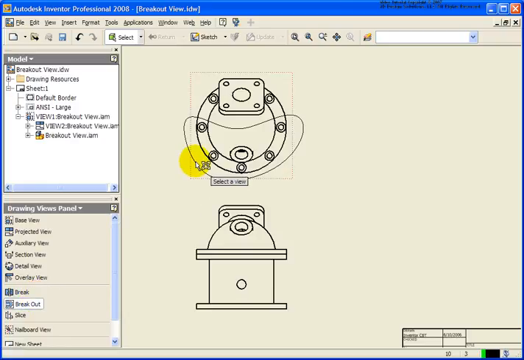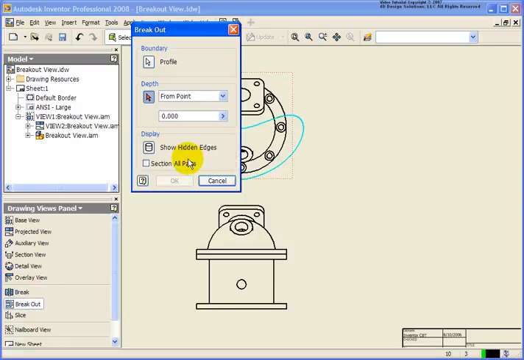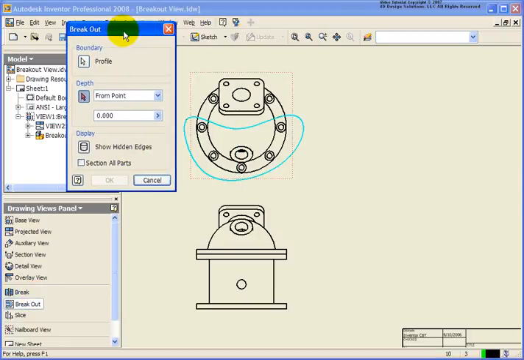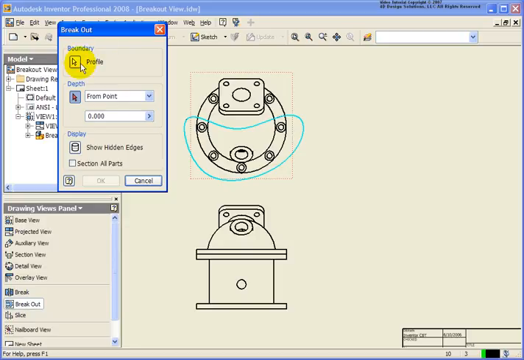and I'm going to select a point inside the view, move the dialog box over. So the profile was already selected for us, being that we only have one. And there are 4 options here from our drop-down list, and we'll cover all 4 of these in this lesson. So first of all, we're going to do from point. The offset value is 0, but you could change that if you wanted to.